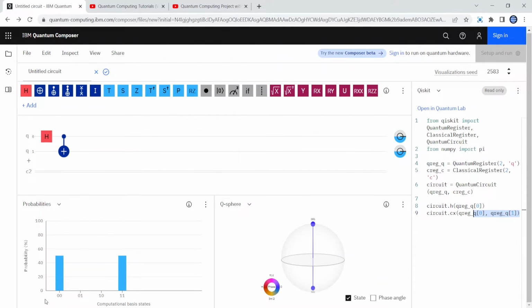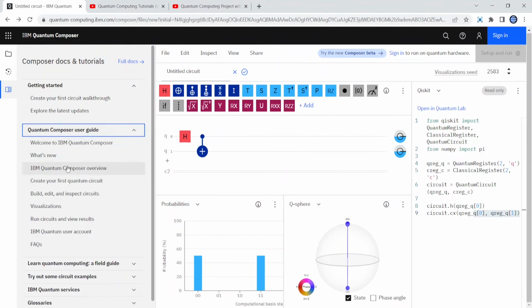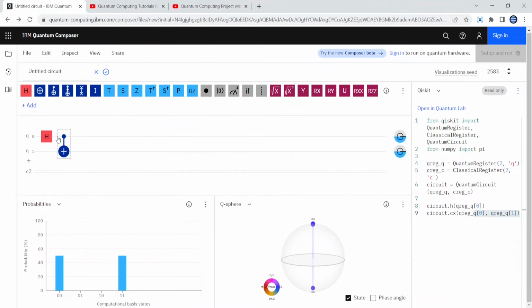At the bottom you can see these different probabilities that are shown for different states. So it automatically generates a graph for you. It also shows the phase for you. These are just various visualizations. And you have this Quantum Composer user guide that talks about everything: what this IBM Quantum Composer is, how to build circuits in it, and how to visualize it, and everything.